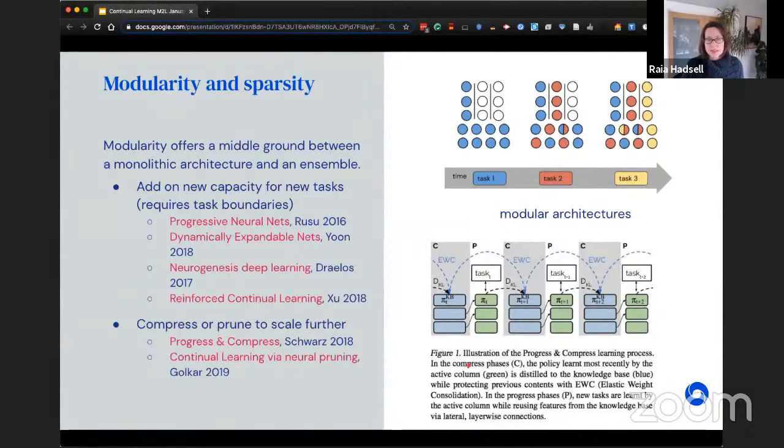And this is a process that is scalable. There is never a permanent increase in capacity. So theoretically, this could go on for an infinite set of tasks, although perhaps there would at some point start to be forgetting because we can't have infinite capacity in that base neural network.